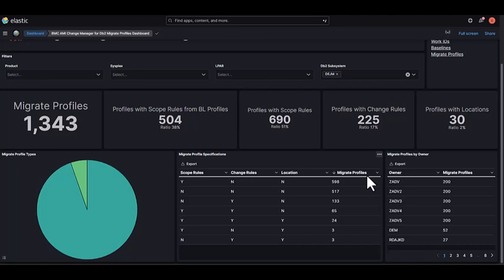So all of this different information is saved in our product tables, and we're displaying it here so you can look at and determine exactly how you are using Change Manager, what features of Change Manager you are taking advantage of.